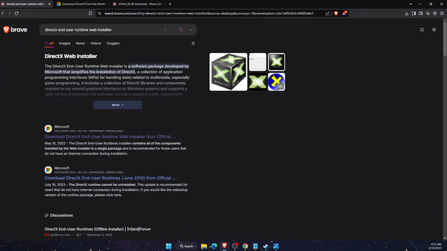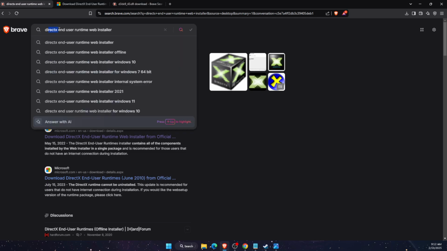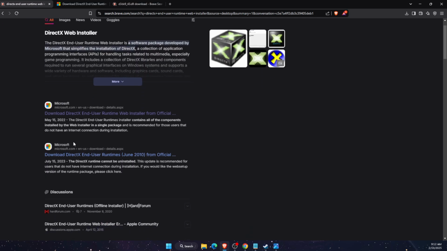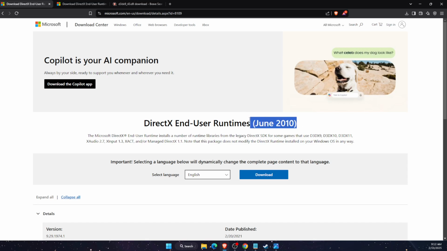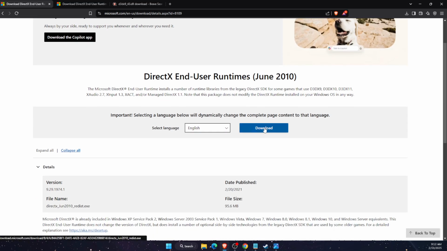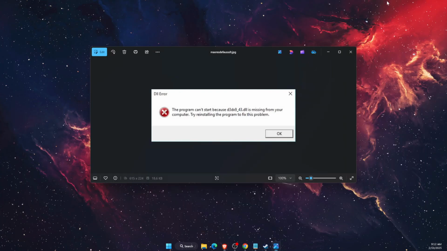First option would be to go to your browser, write down DirectX End-User Runtime Web Installer, and you will see Microsoft.com. Choose the second option, which is from June 2010. Just make sure it's this one. Then you're going to click download and you will have your file.